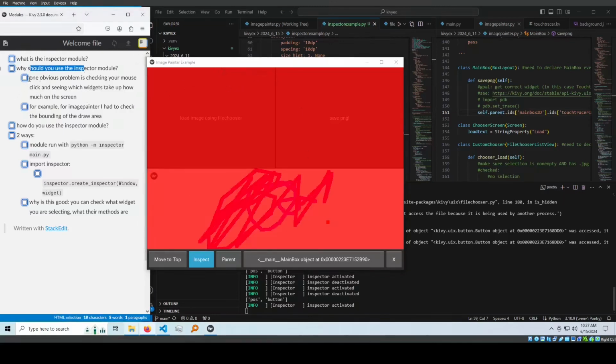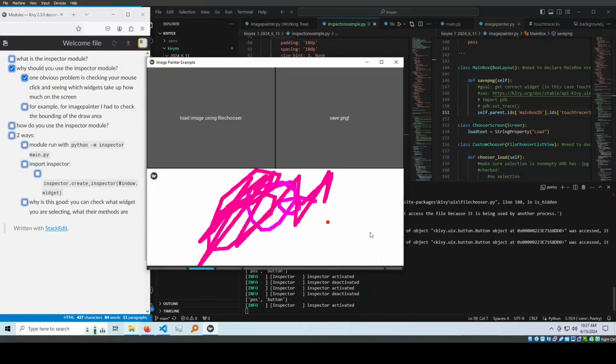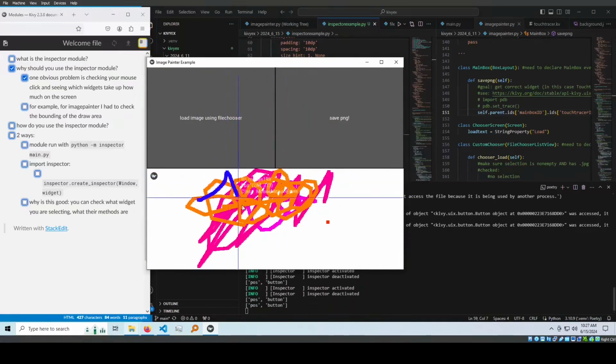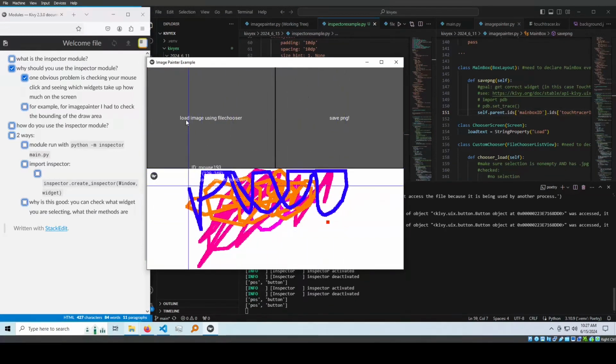So why should you use this? The obvious problem is this, and it was a combination of this and Python debugging tools that was how I figured out how to make it so that you don't draw onto the buttons up top. If you want to know more, you can check out the image painter video. For example, this. Okay, now how do you use the inspector module?